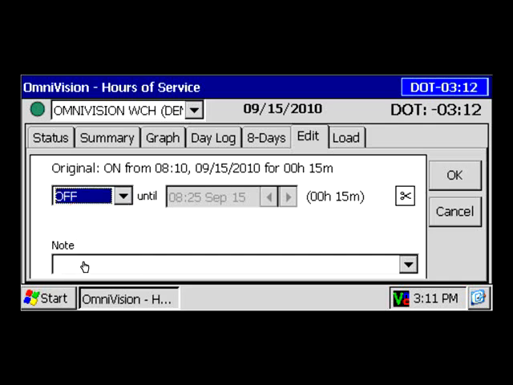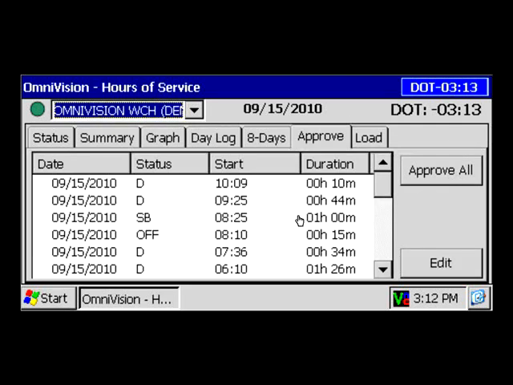The next line has a note field. For all status edits, you will be required to enter a note. As before, there is a drop-down option with some pre-filled notes. None of these really apply to this situation, so you will need to type out a note. You might want to type something like, "Forgot to change status at rest area." To complete the edit, tap the OK button. You will be returned to the Approve screen and you can see that the status has changed. Once you do this, your clocks will be updated to reflect the change.